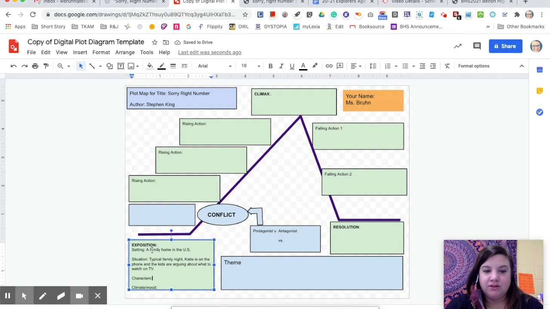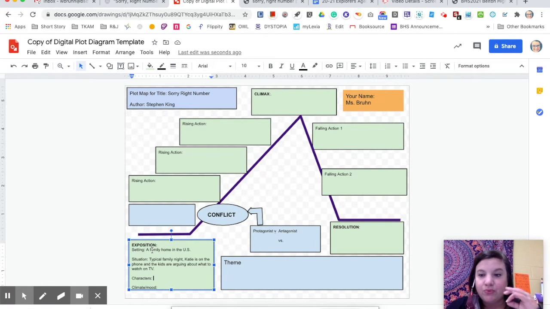Okay, that's the basic situation that's happening. That's what they're setting up in the exposition. Obviously things change throughout the story, but that's where we are in the exposition. So for characters, you've got Katie, you have Bill, Connie, and Jeff.